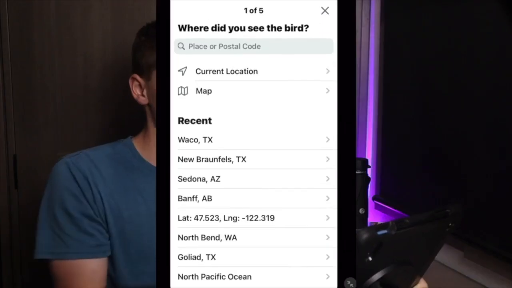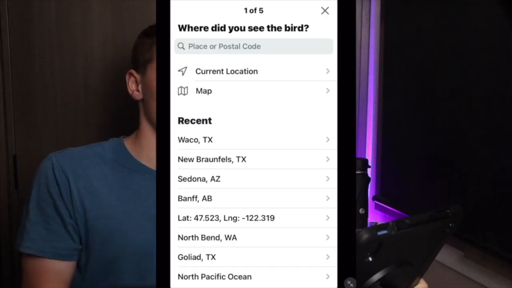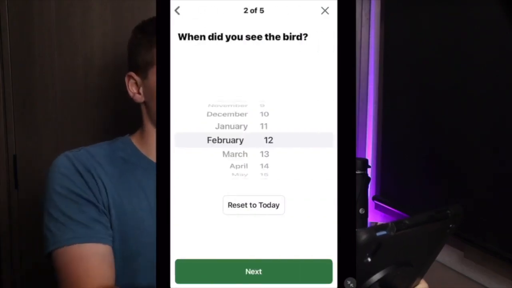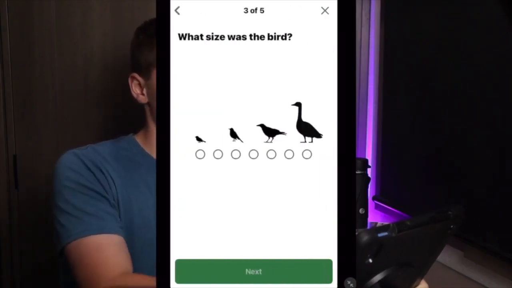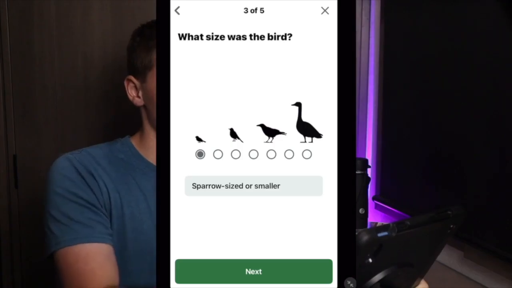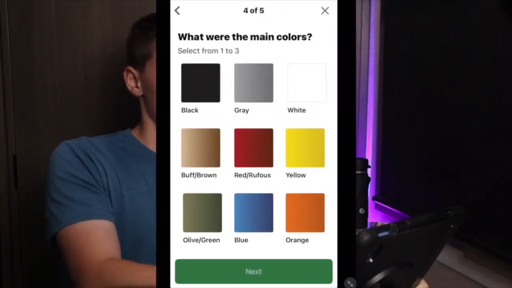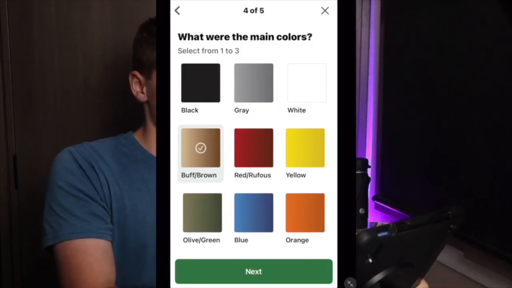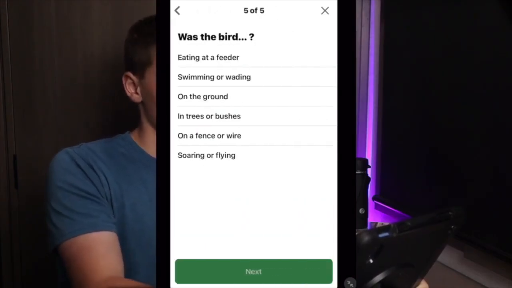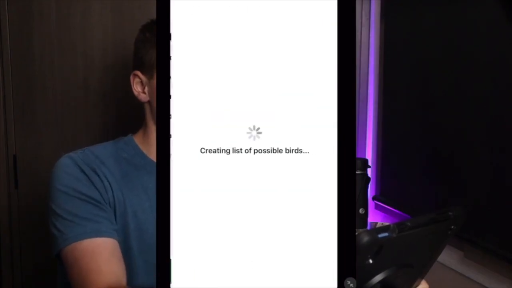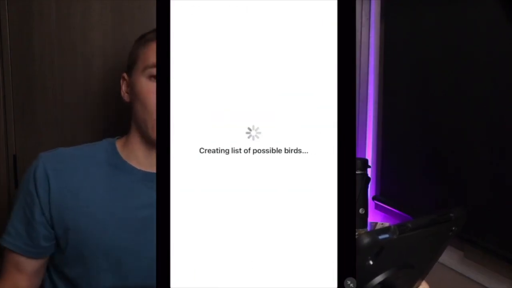After that, there's step-by-step ID, so if you see a bird and you don't know what it is, Merlin can help you figure that out. So we'll go ahead and do Waco, Texas for a location, do it for today, and then the next thing that you're going to have to put in is the approximate size of the bird. So we'll go with sparrow-sized or smaller, pick what colors it was, and then the activity that the bird was doing. Then it's going to give you a whole list of possible birds that you may have seen.